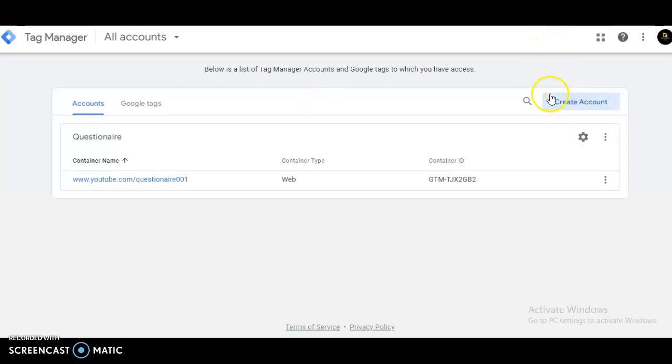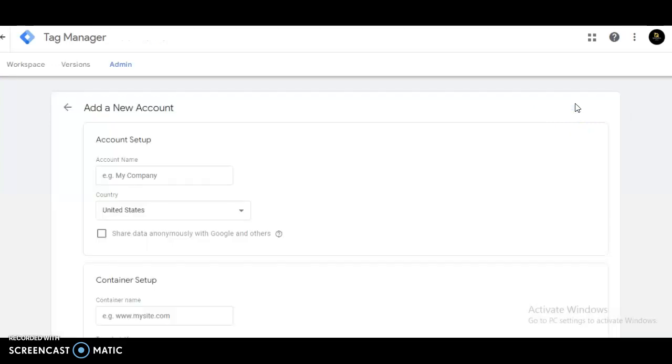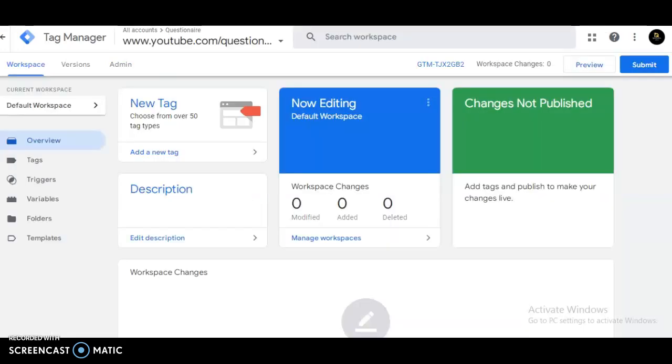So as you can see this button, guys, click on this create account button. Once you click on this button, it will bring up something. Okay, so I click on the button now. It's asking for the company name, the country you are from, the website you want to run, everything about it. So after that, it will take you to your Tag Manager account dashboard.